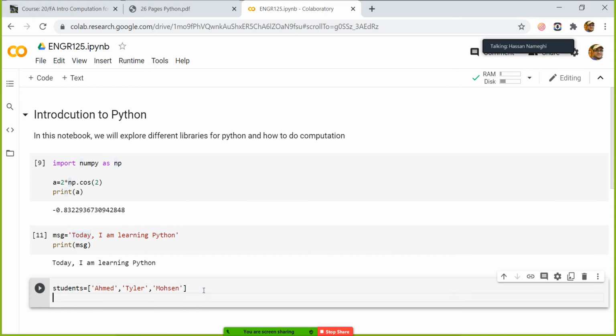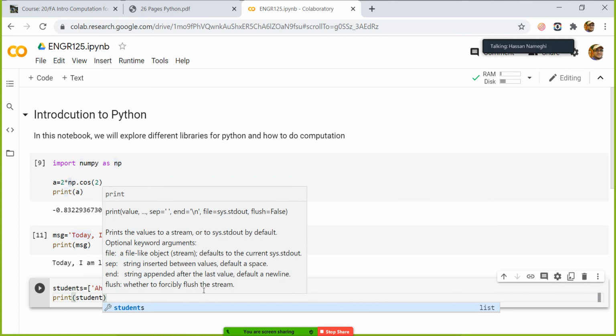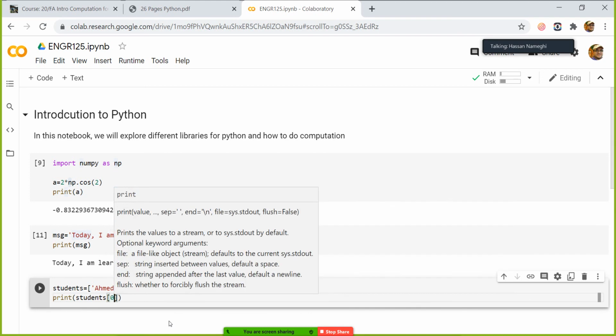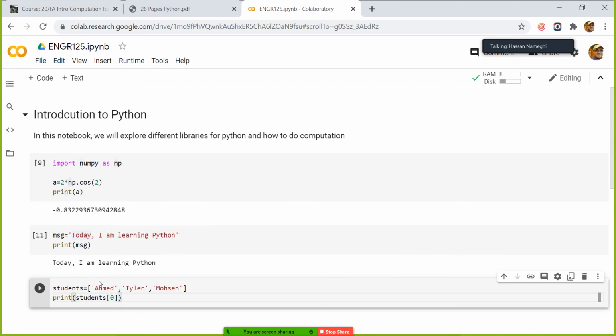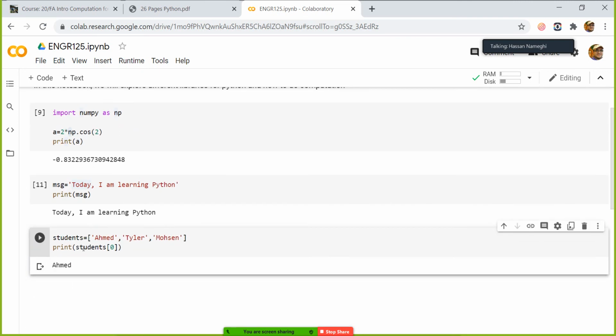If I want to get the name of the first student, I'm going to say print students. You see, it's already giving me the idea. Which student do I want to print? I want to print the first one, which we call 0. 0 means the first. This is called 0, 1, and 2. So let's try this. Okay, the first student's name is Ahmed. If I want to print the last one, I can use 2.